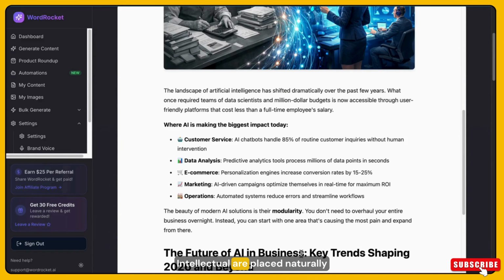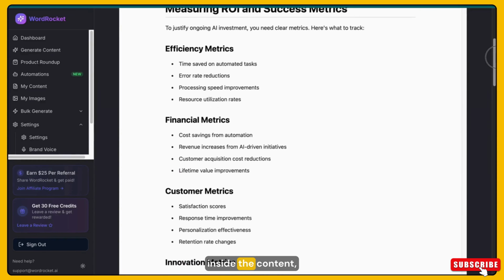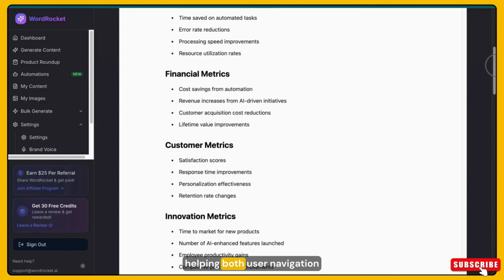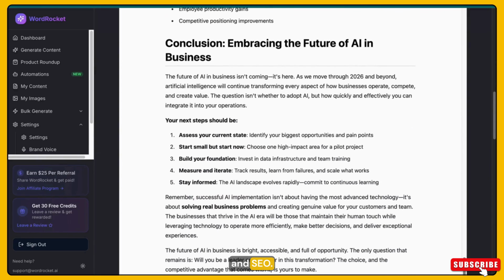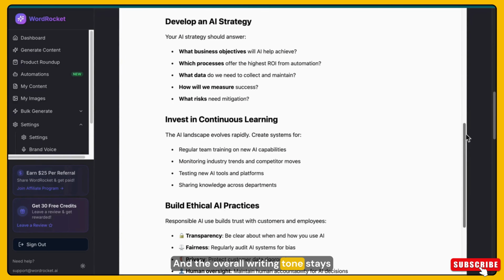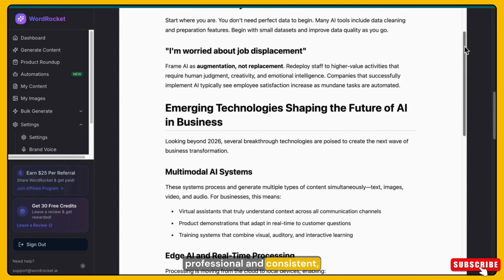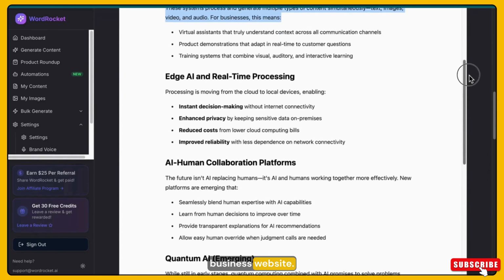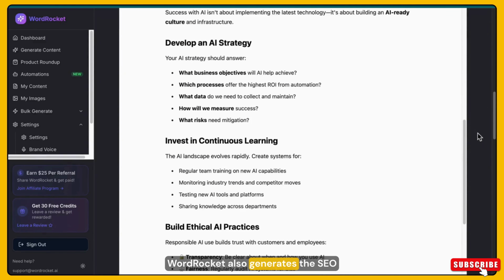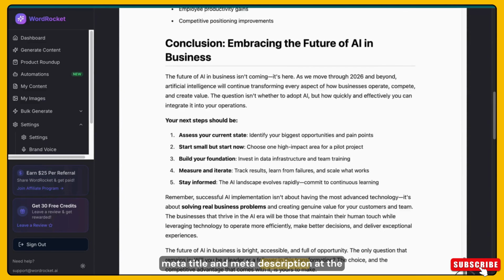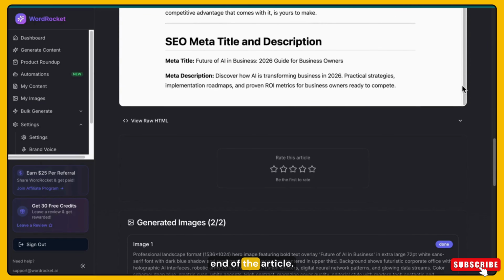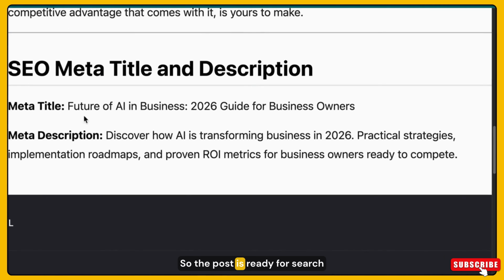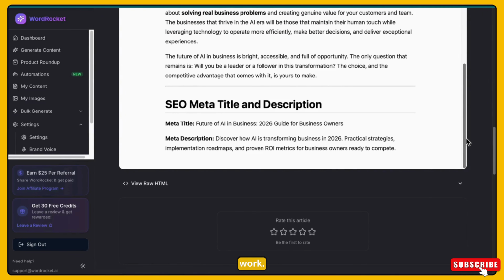Internal links are placed naturally inside the content, helping both user navigation and SEO. And the overall writing tone stays professional and consistent, which is exactly what you want for a real business website. WordRocket also generates the SEO meta title and meta description at the end of the article. So the post is ready for search engines without any extra optimization work.